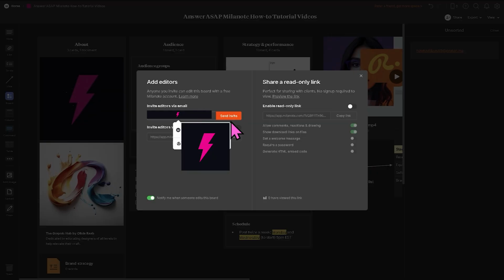Now, just enter the email address, click the send invite. Okay, so that's one way. Now, the invite has been sent to that specific client or member. If you want, you can also invite editors with a link. Copy that link, send it to, let's say, social media platforms like Instagram, Snapchat, TikTok, Telegram, WhatsApp, and a lot more. Now, as you may notice, you have the option to notify you when someone edits this board.